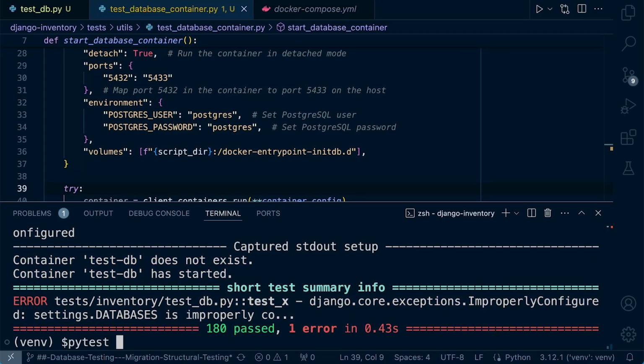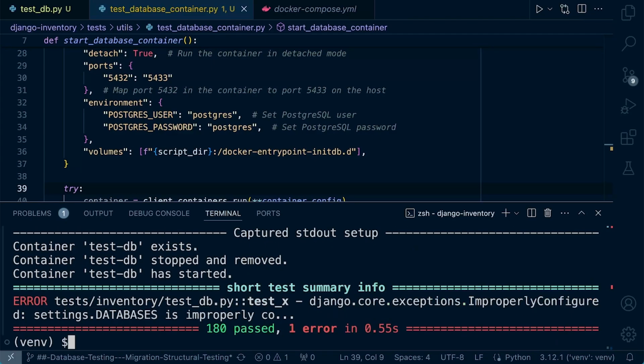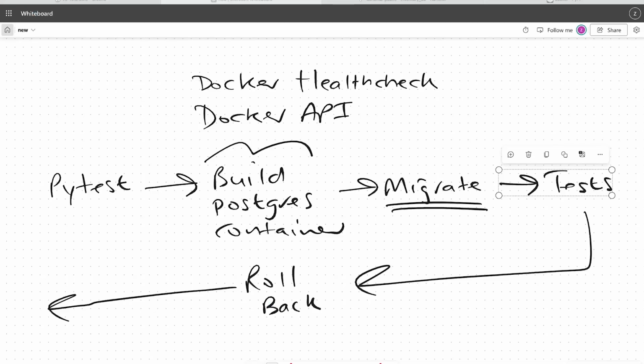Let's just run our Pytest tests again. And you can see that this time, in actual fact, we're told that it exists. And we stopped and removed it, and then we've gone ahead and started a new container. Right, so in terms of our workflow, that is the first stage completed. We now have the basic underpinning set up, creating our container, and now we need to think about the Docker HealthCheck, how we're actually going to ensure that everything is running before we go ahead and run our migrations.